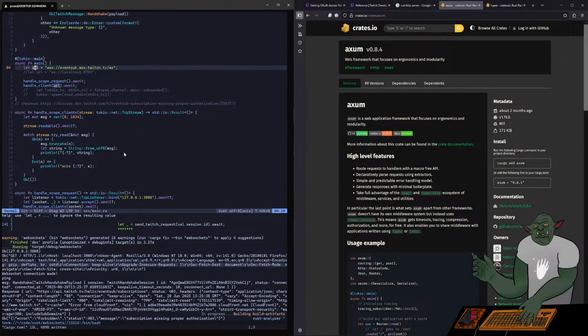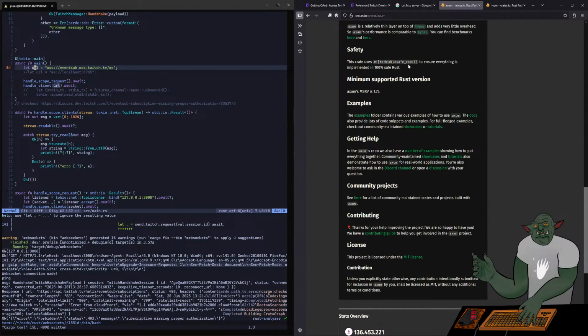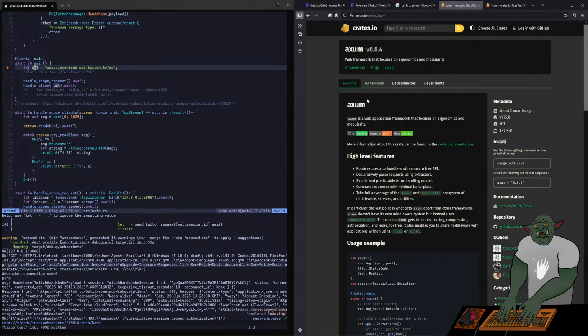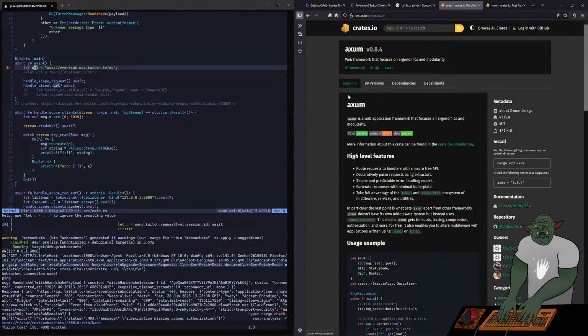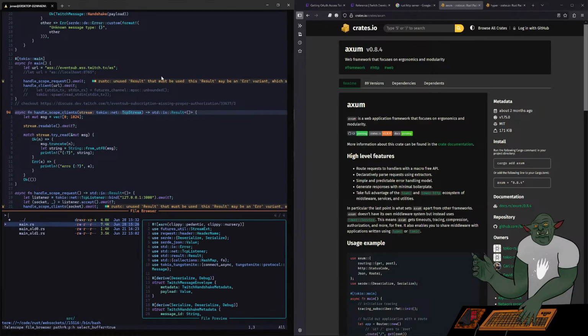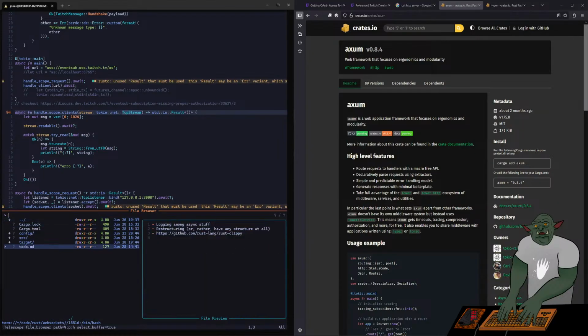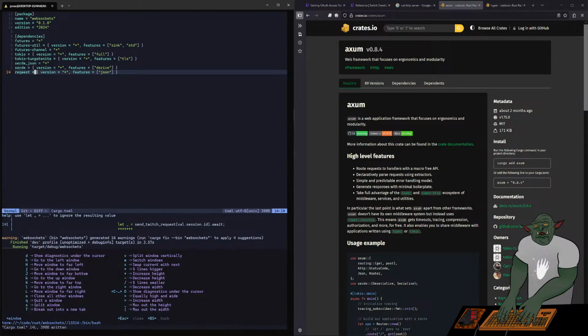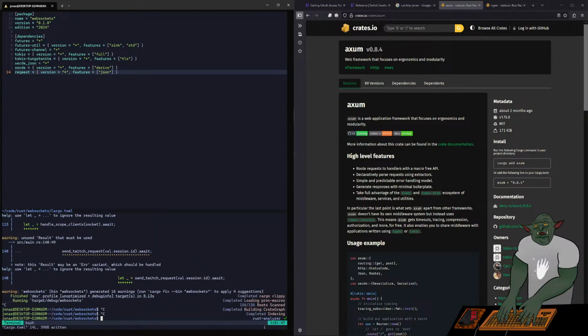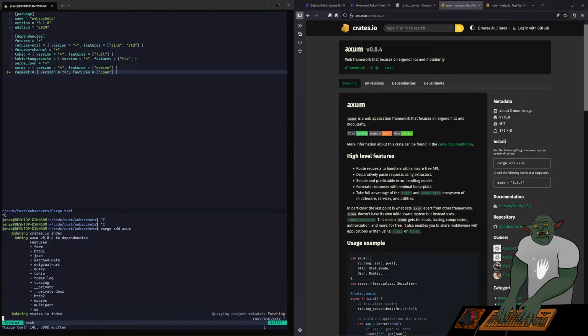Please don't do it that way. Okay, I'll be a good boy. Is it about all the dependencies? Just go cargo add XM on the command line. Well, what's the difference between the two? Cargo add XM.